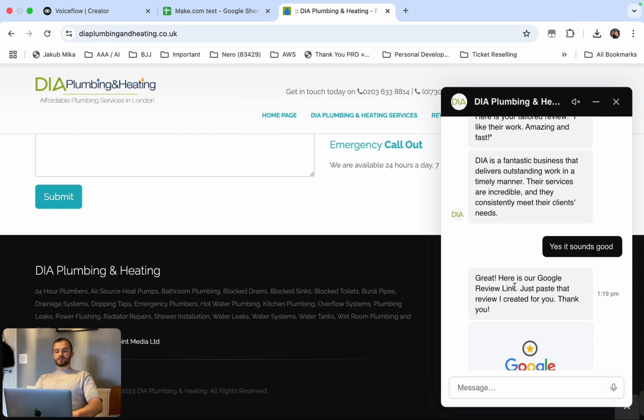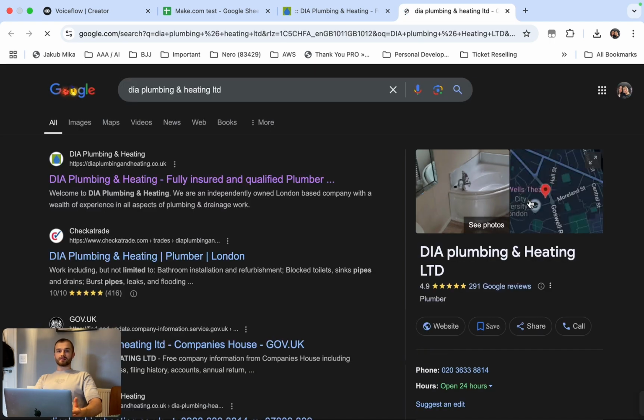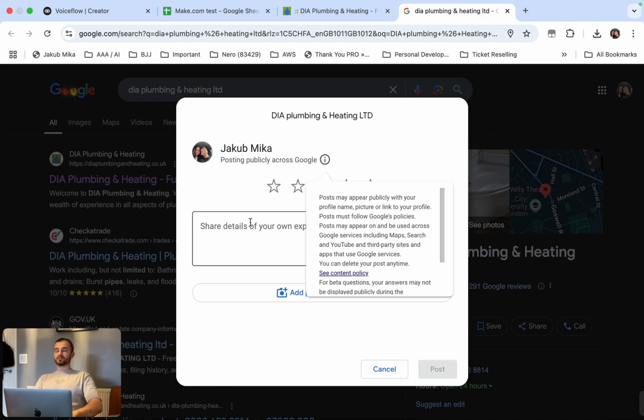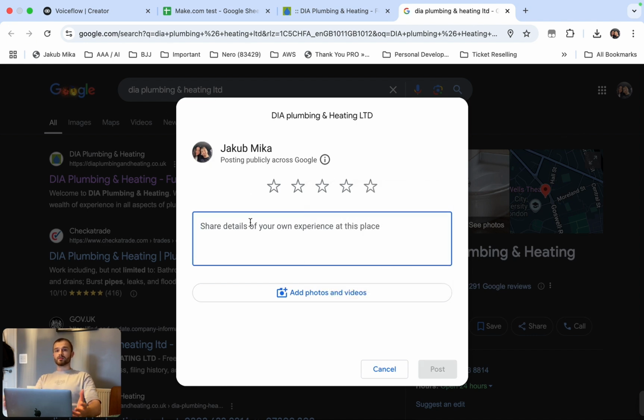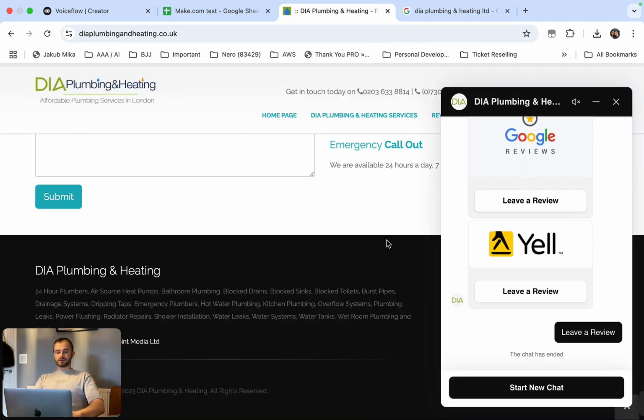And now it will provide some links. This is a Google review where the business is located and Yell.com where the business has some reviews as well already. I just pressed the Google review one and now it took me straight away to the page where this window opens up, and I can just copy and paste that review and send them, for example, 5 stars if the service was amazing, and just post. So this is also very personalized and a very easy way for the client and the business to leave the review. So that's it basically.